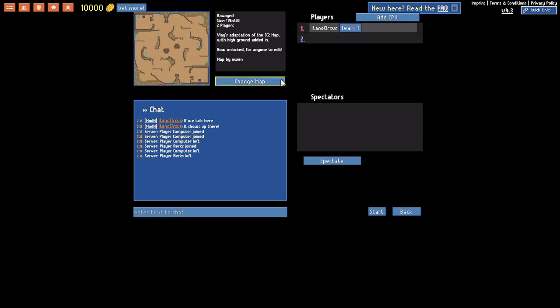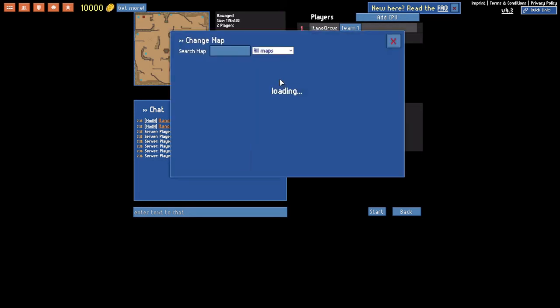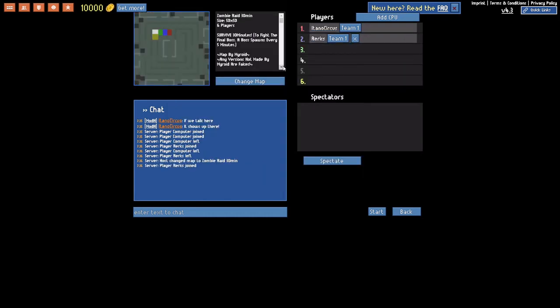Here's another thing you can do if you're the person who created the map lobby. You can click Change Map and select a different map. In this case, we're going to pick the second map, Zombie Raid 30 Min. Now we can see that the game that we're playing is Zombie Raid 30 Min.